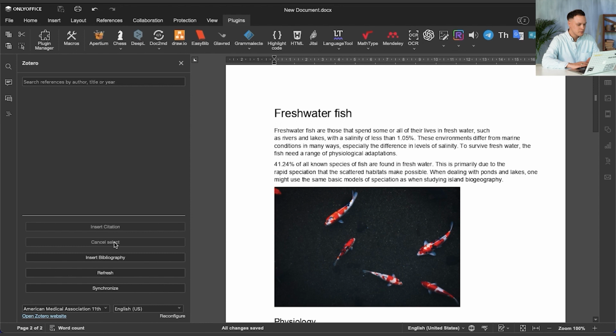So you can insert the citations, you can insert the bibliography, you can cancel selection, you can also refresh all of your citations, and you can sync it with your Zotero library.